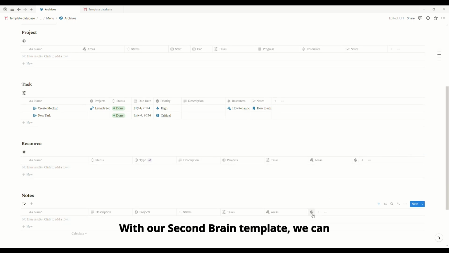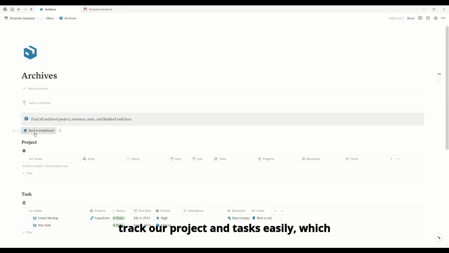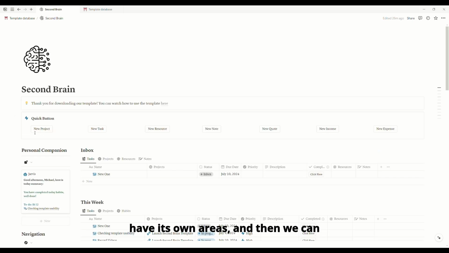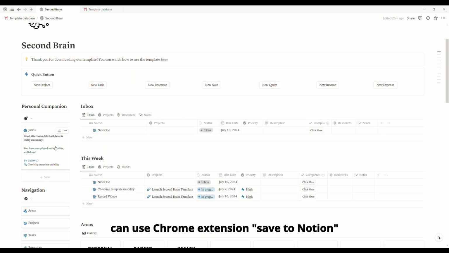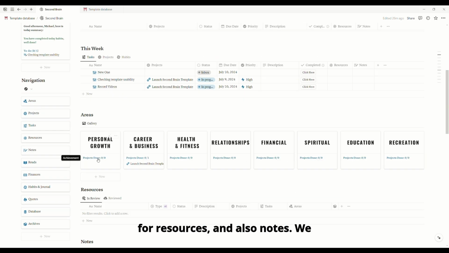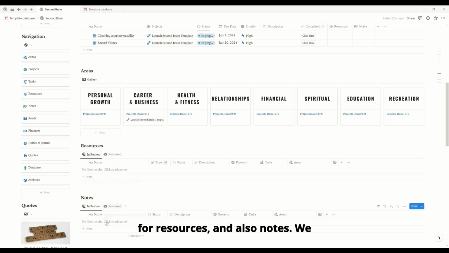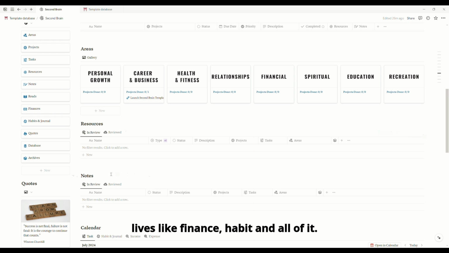With our second brain template, we can track our project and tasks easily, which have their own areas, and then we can relate them with useful resources, where we can use the Chrome extension Save to Notion for resources and also notes. We can also manage other aspects of our lives like finance, habit, and reads. Our personal companion will be there to remind us too, and it's also mobile phone friendly.